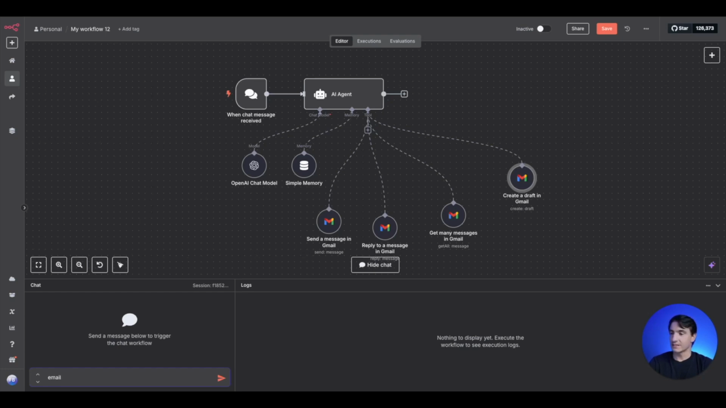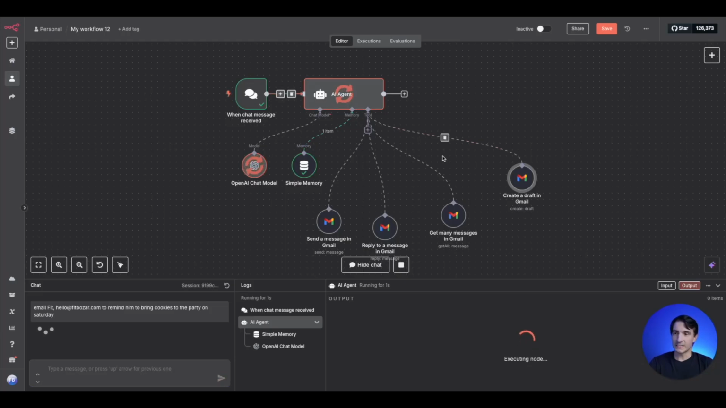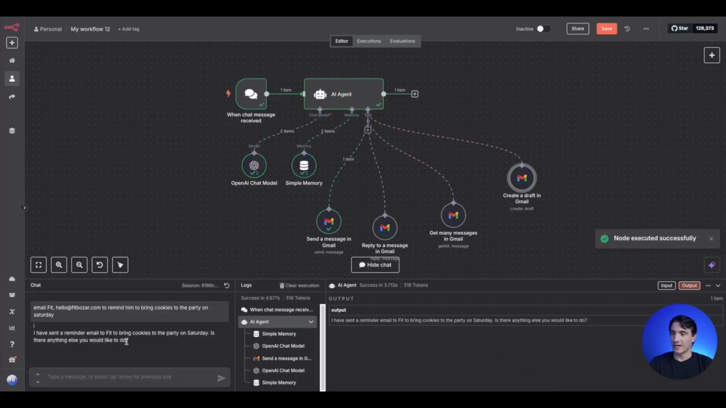It's voice to text. Email Fit, I put the email address, to remind him to bring cookies to the party on Saturday. Hit enter. We can see the agent working. And now, what I should get: I've sent a reminder email to Fit to bring cookies to the party on Saturday. Is there anything else you'd like me to do?